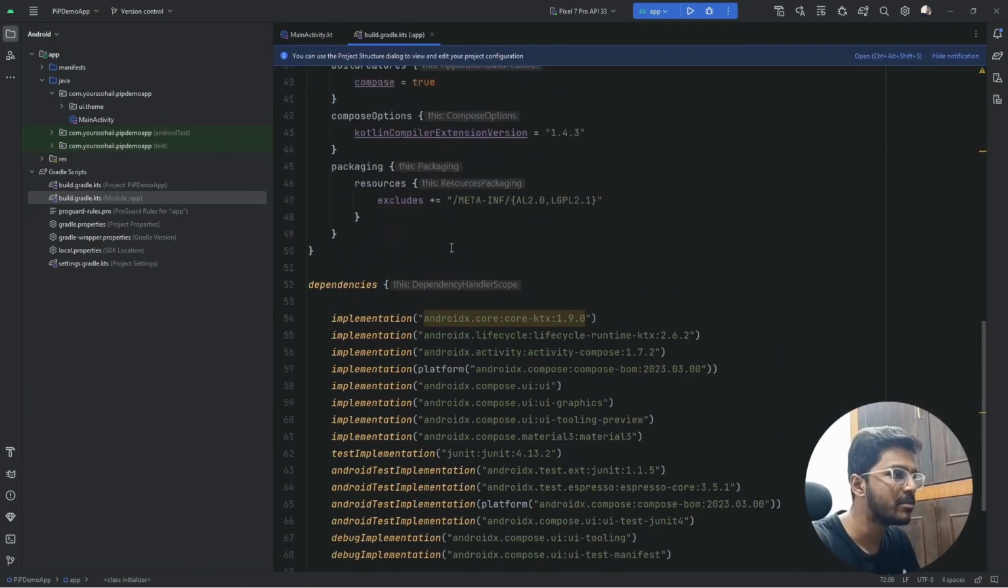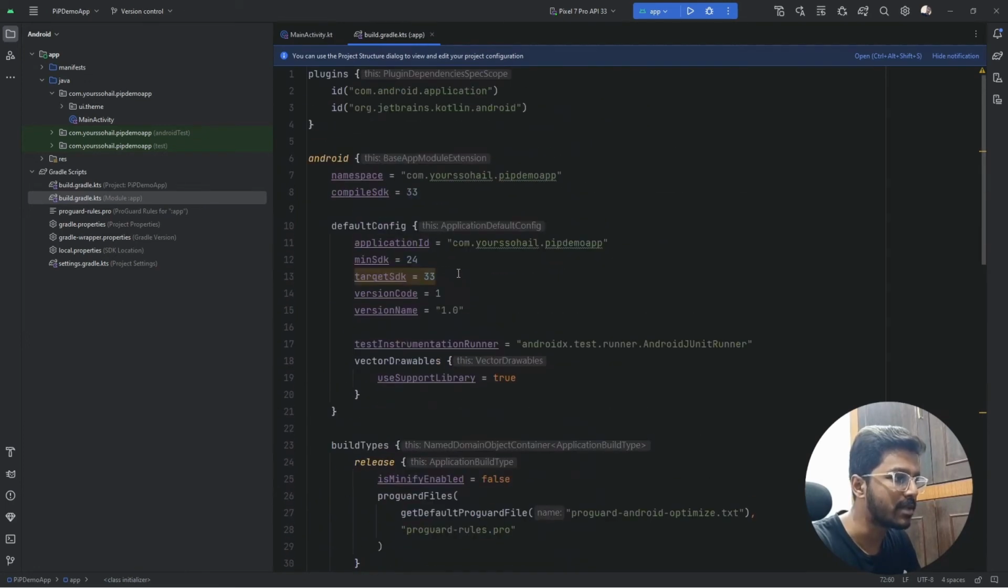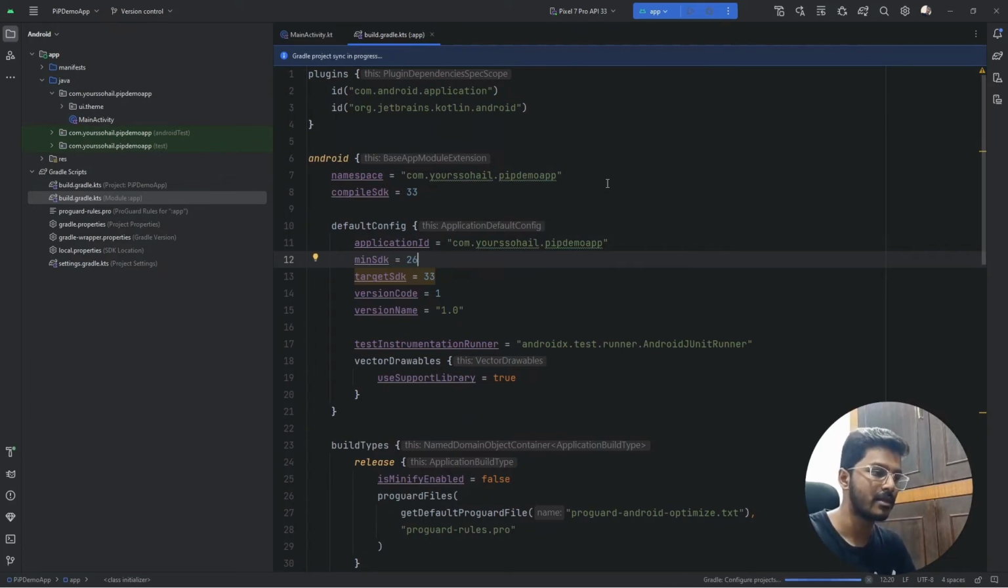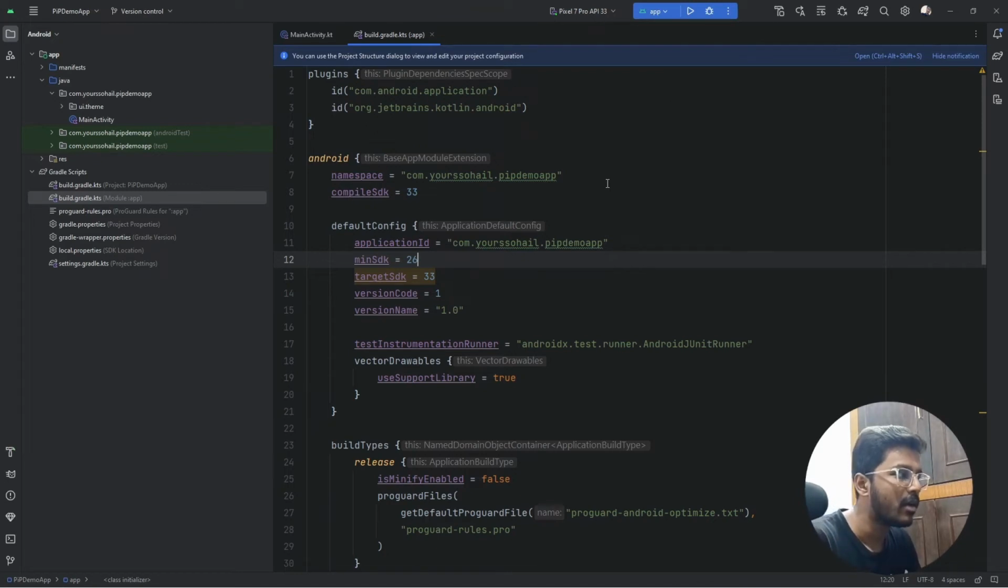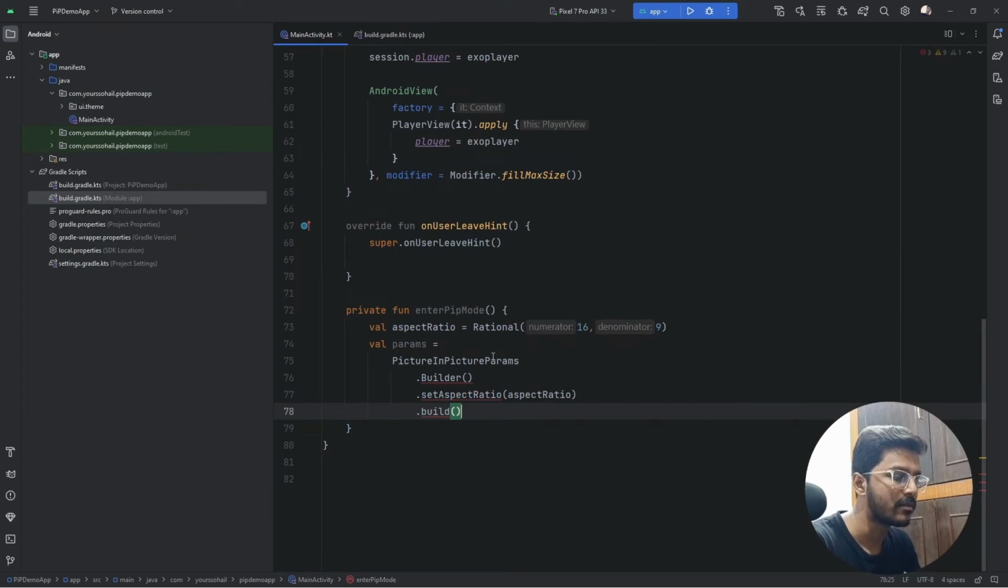So let me just simply increase the minimum SDK for this. Let me increase it to 26 and sync it. Basically it means that any device which is having Oreo and above will only be able to run this application. Okay, now you can see the errors are gone.